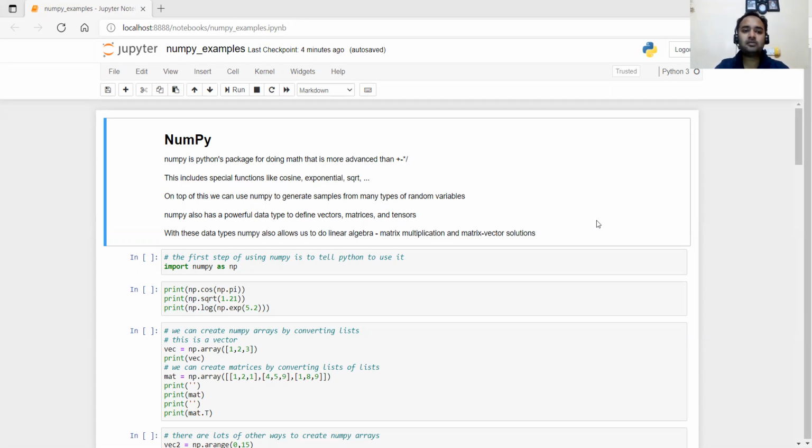NumPy में, as the name suggests, it's the number Python library. We have to include it. It is not coming with the basic Python package. इसमें कुछ special function है like cosine, exponential, square root, which make our life more easier. That's why we use Python, right?